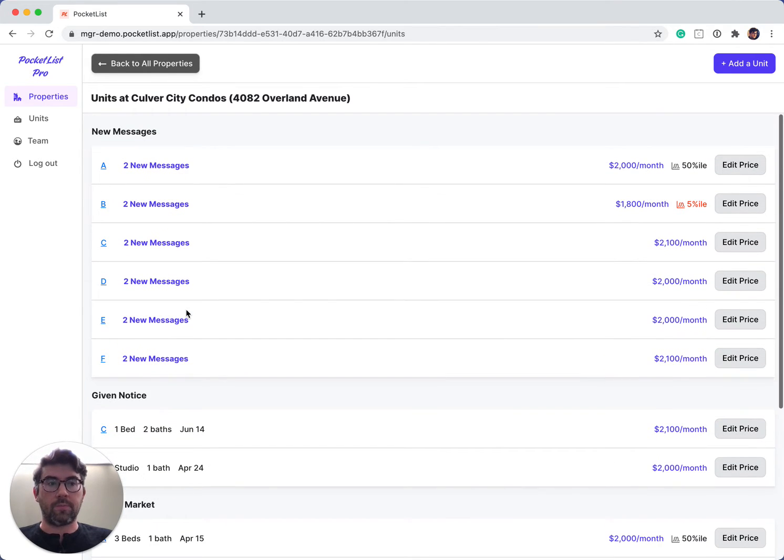A new feature we have that's also for paid customers is called Price Insights, and I want to show you that really quickly. It's really exciting. So you'll notice here on Unit B, when I go over here on the right-hand side, we've got the price. It says it's $1,800 a month, and a little red indicator that says the 5th percentile.